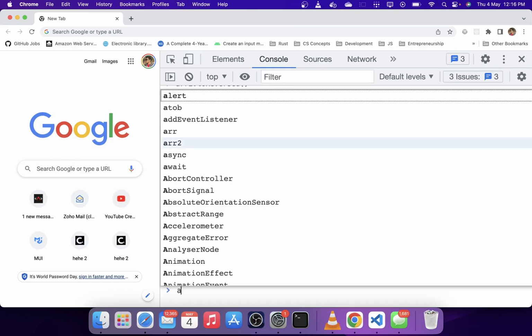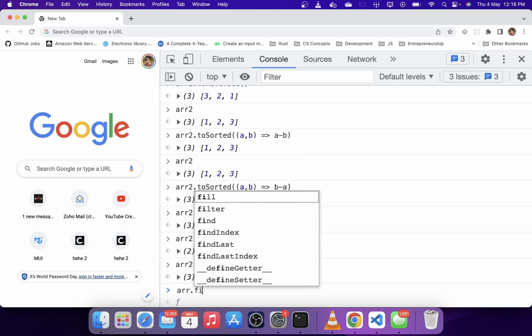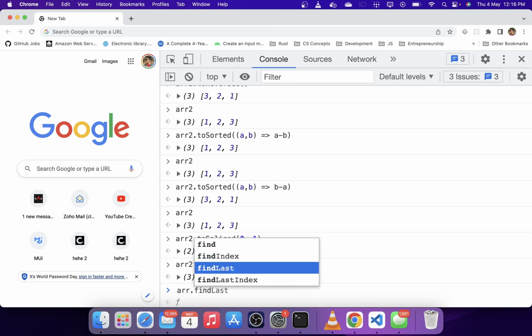So let's move on to the other feature, that is finding elements from the last. We have the methods array.find and findIndex, and using these you can find an element from the starting position. But if you want to do it from the last position, you cannot do it as of now, but after ES 14 this changes, and there are two new methods called findLast and findLastIndex.